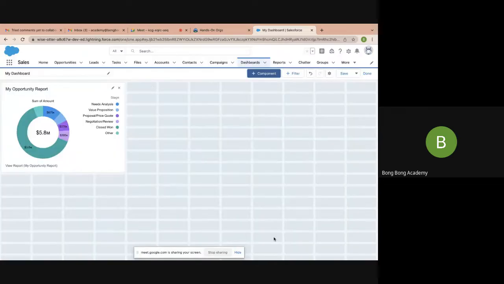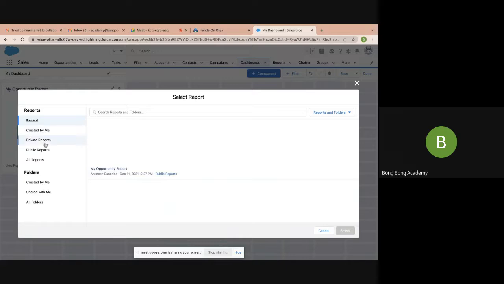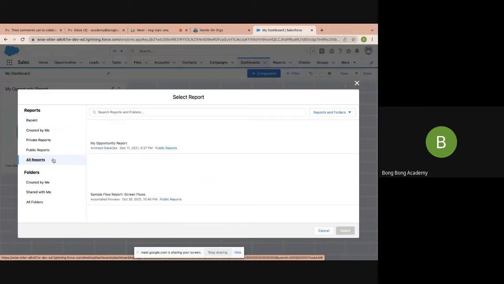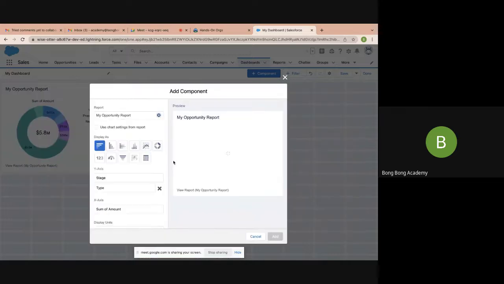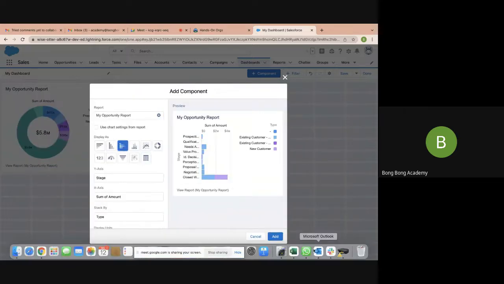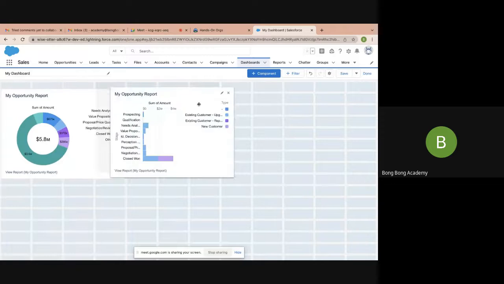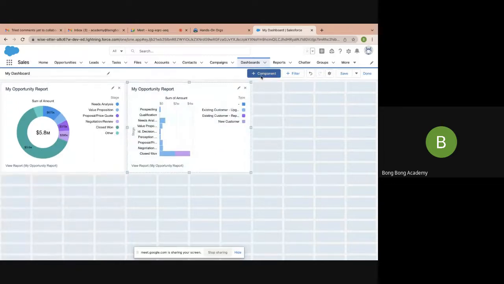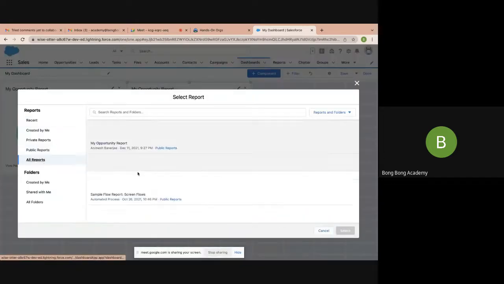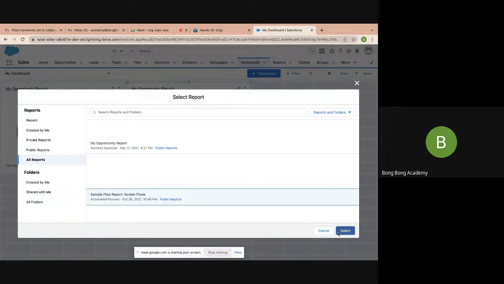I can use the same report again and again with different views also if I want. But ideally, one report will have only one chart which I will put in a dashboard. But I can use the same report again and put a different chart if I think that adds value. And I can use the same report again or maybe some other report.